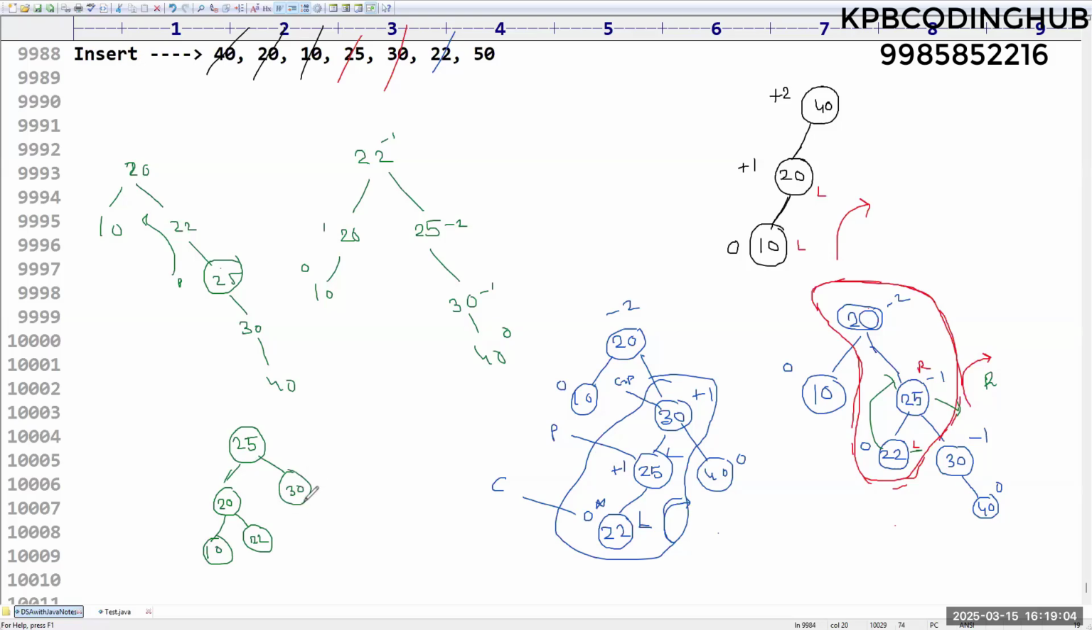So after that, 40 will be there. Now check the balance factor. 0 minus 1. So 0, 0, 0, 2 minus 2, 0. Correct? But how that rotation is happening in the program, you will get clarity. Same example I will explain in the program.